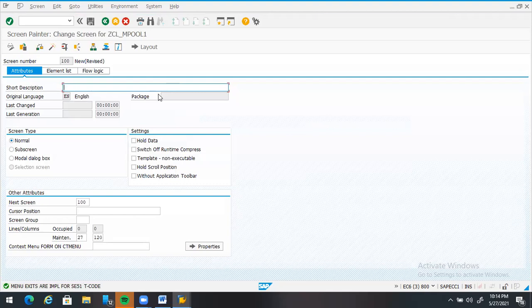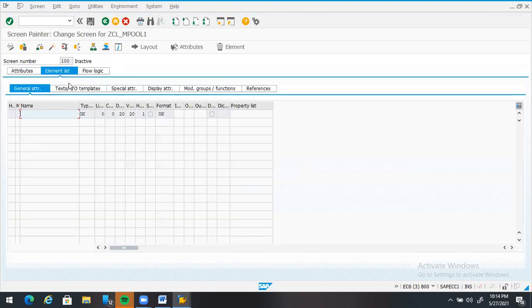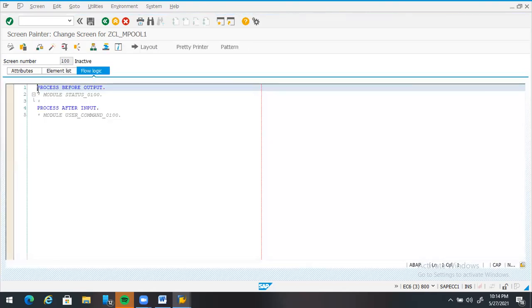The short description, say SAP ABAP module. You save it. After you save it, there's an element list. You don't put anything there, and the flow logic. In the flow logic, we have process before output and process after output. So save it.